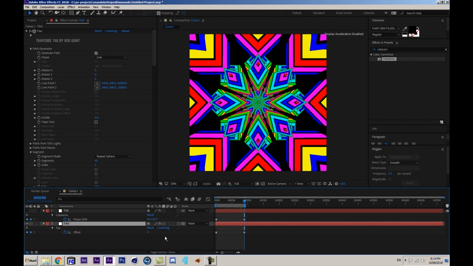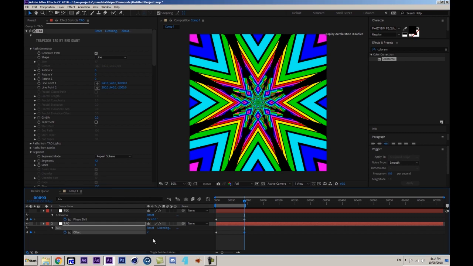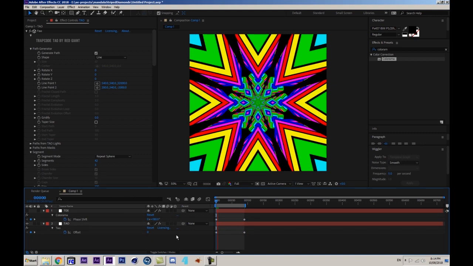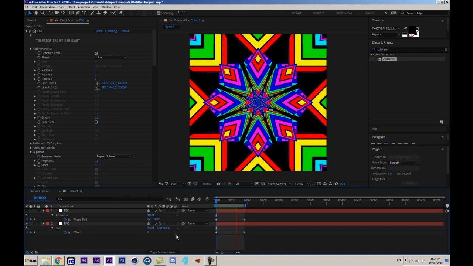And let's go to the second one, and instead of this value here, we're going to do the math again. So 100 divided by 42 in this case, minus 1, so 41, and we'll get our looping value.